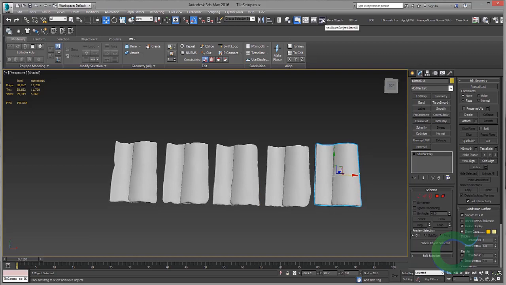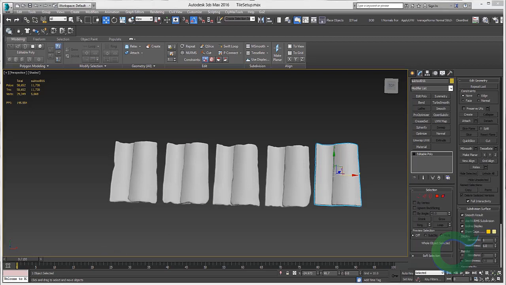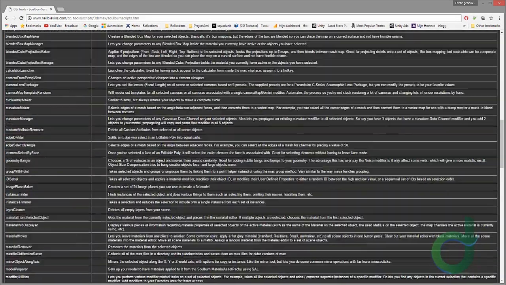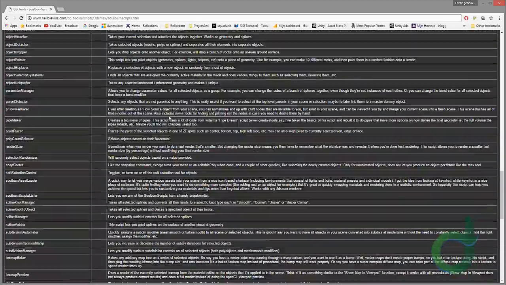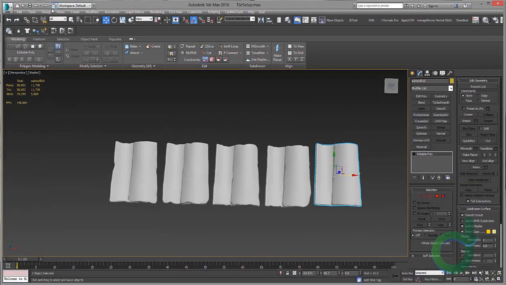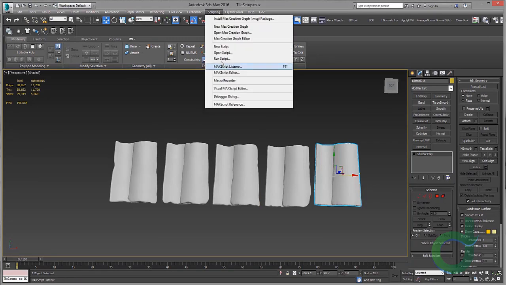from, and that's called Soulburn scripts. So this is a free script, and if you go into Google and type in something like 3ds Max Soulburn script, you can just get it here. Unfortunately, for legal reasons I cannot actually give you the script, so you will have to download it yourself. But basically Soulburn scripts is a combination of a lot of scripts thrown into one script. So once you got the script, just go here in scripting and run it.